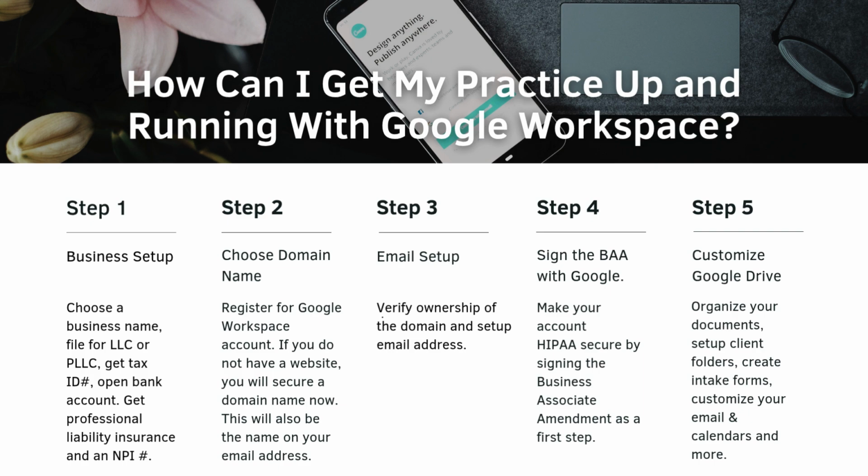So step two, choosing that domain name. Once you have chosen that name, if you don't have one already, you can get one from places like Squarespace or Namecheap, Porkbun. You can search and see what the best price is and plan that fits your needs. So you'll choose that name, you'll buy the domain name, you can pay for that annually, and then you will own that. And with that, you will register for a Google Workspace account.